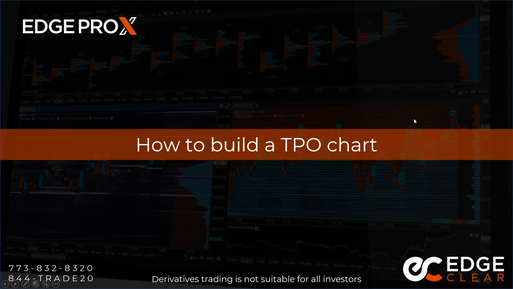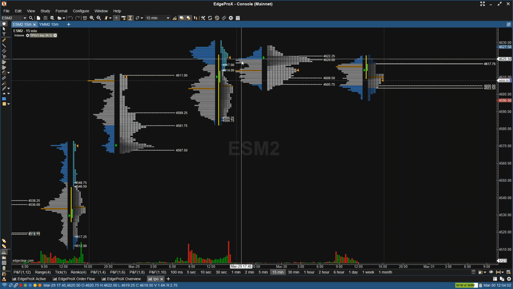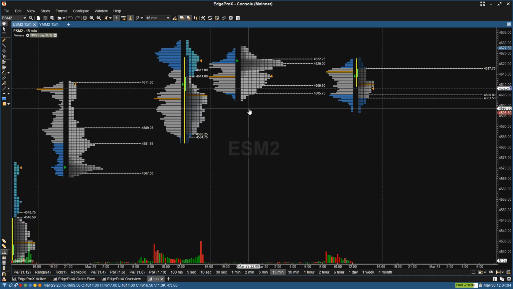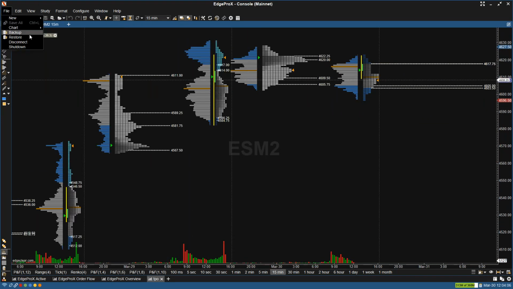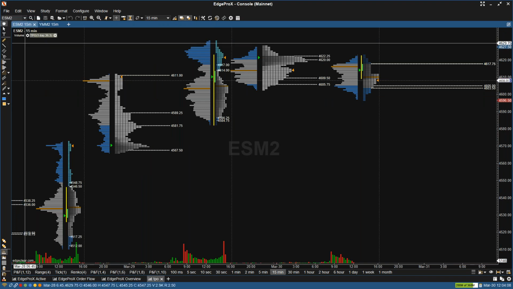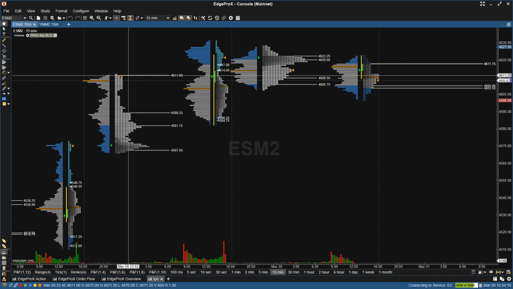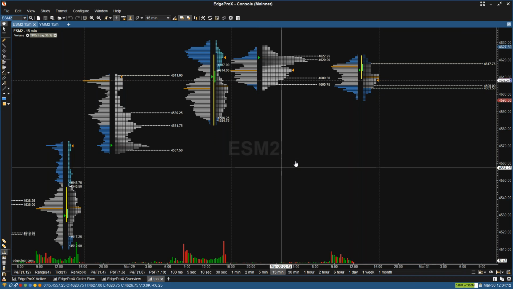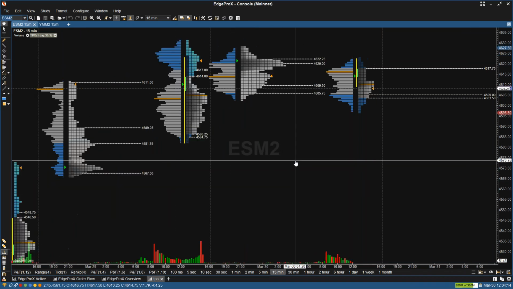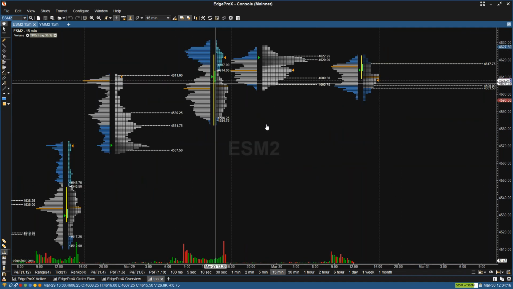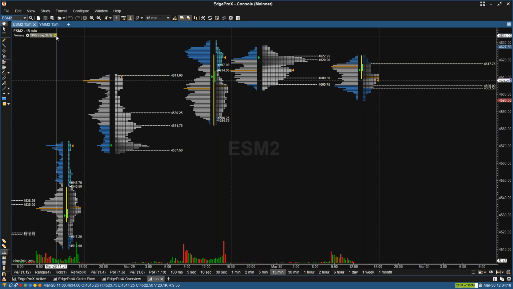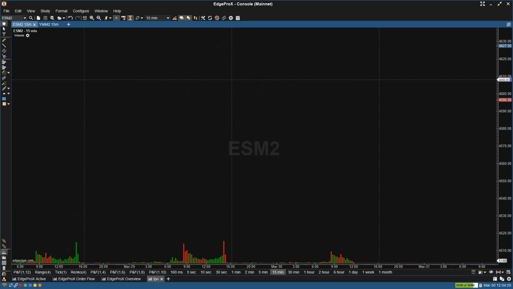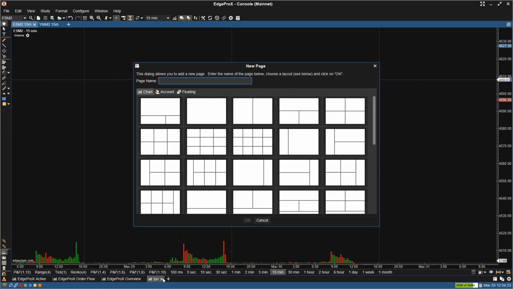So let's get into it. How to build a TPO chart. So what we're going to do is pull up EdgeProX here. This is what our TPO charts look like. So let me connect my data feed here just to make sure that we get that running. Okay, guess that's not going to be available today. We'll get that fixed in a second, but nonetheless, let me show you how to build this from scratch. So we'll delete this and we'll just go completely new.